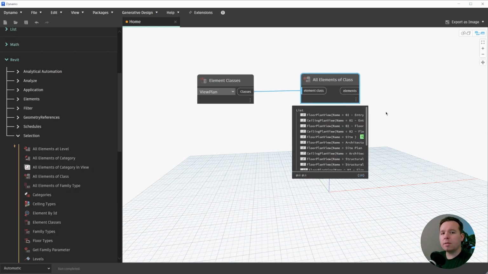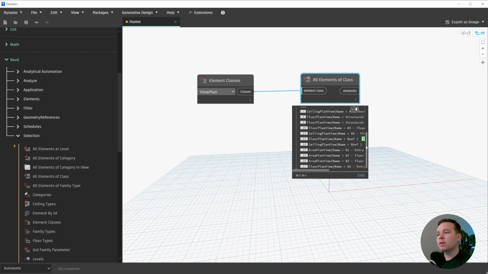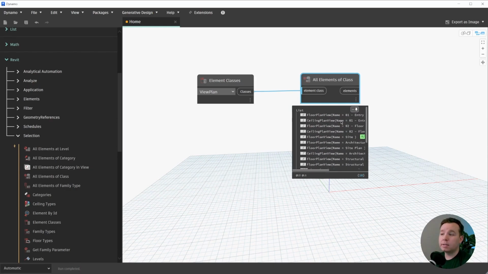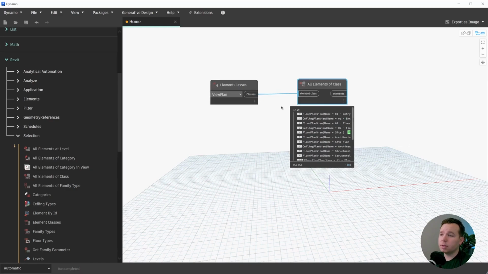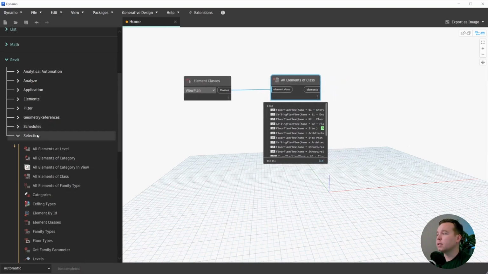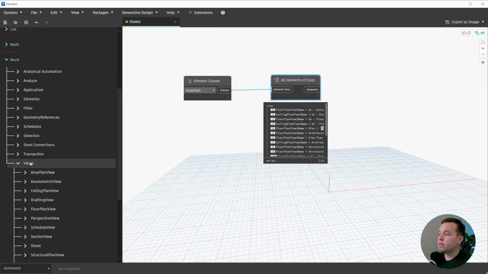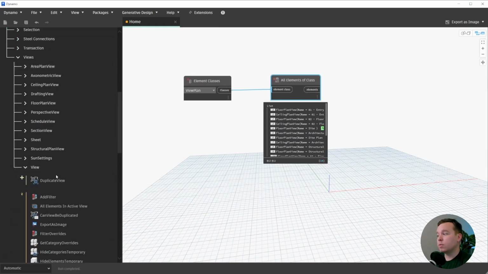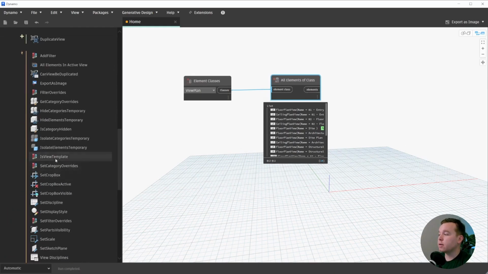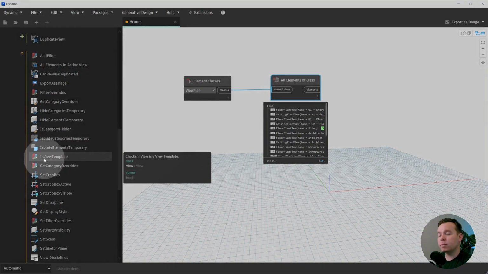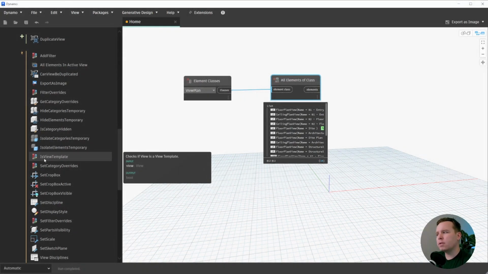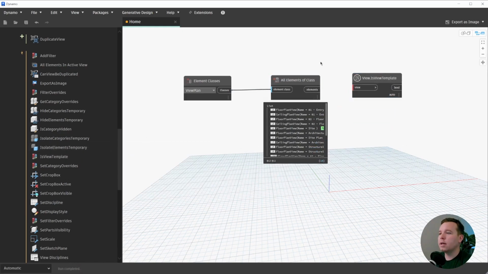So with this all elements of class node, we are collecting all of the floor plan elements. This does include things like view templates, so that's another thing to keep in mind. Luckily, under the views category and the view, we have an option to see if a view is a view template. This node's been in there for a little bit, but it used to only be available in Clockwork, and it's an out-of-the-box node now, so that's pretty cool. So we're going to place that node, and we'll go ahead and start creating some groups as well.